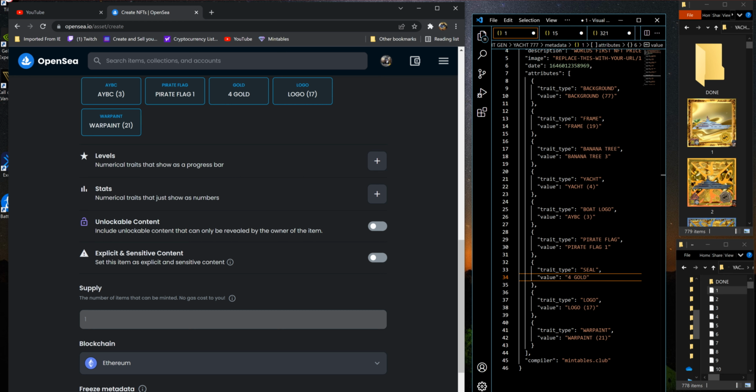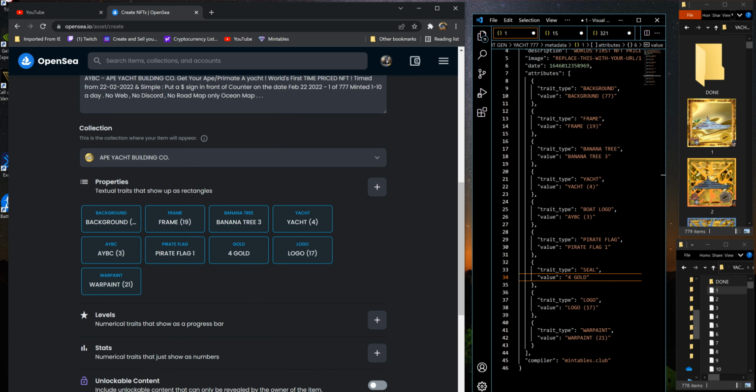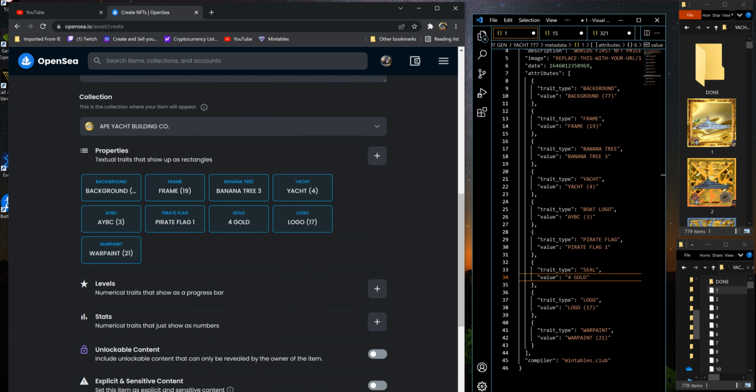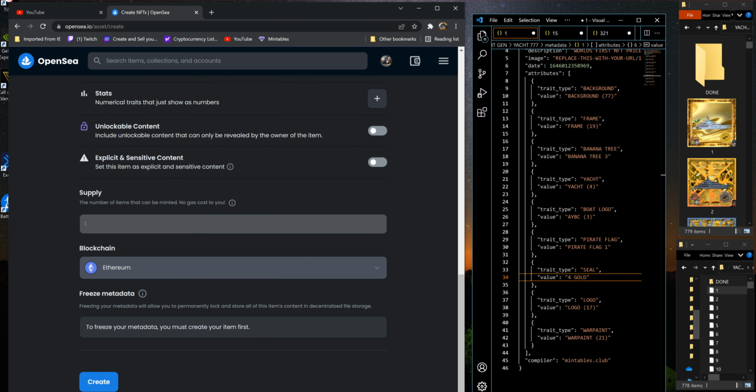Now this you can play around with. I have no clue on this. I do not have any unlockable content. Don't have anything like this here, but I have all this ready to go. You gotta pick Polygon unless you want to pay. If you pay, you have to pay gas fees and everything.